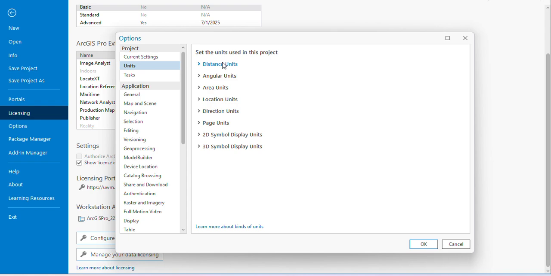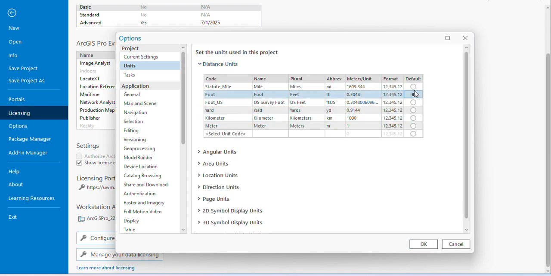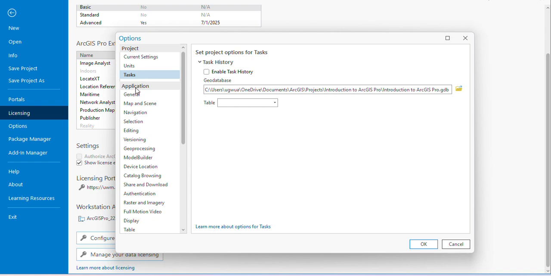Then if you want to change a unit, you can select each of them, the one that works for you, depending on the country and then the unit of measurement and all that. And it goes on and on.